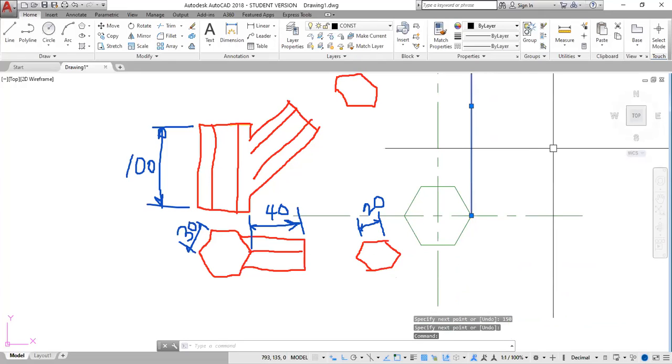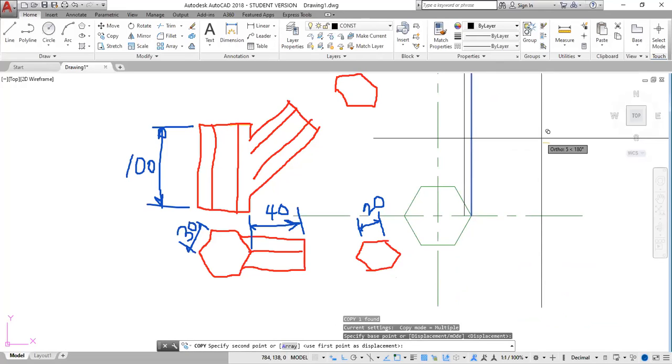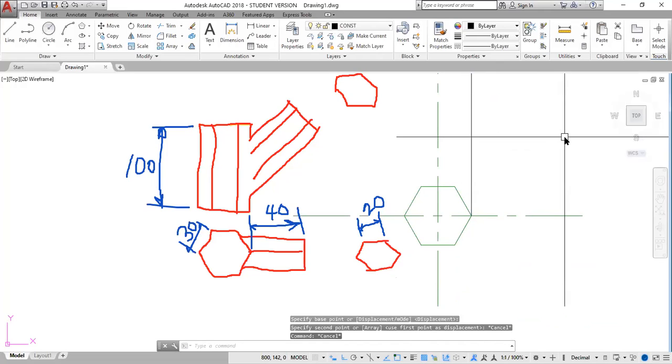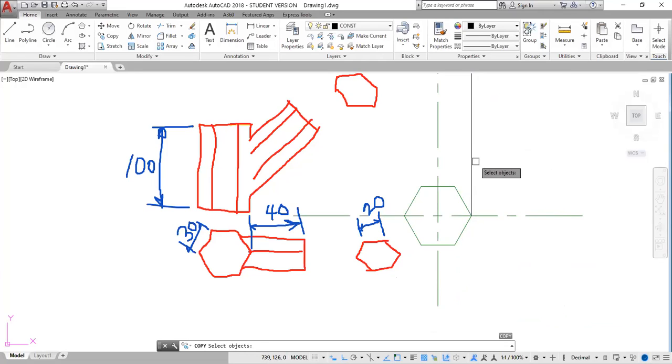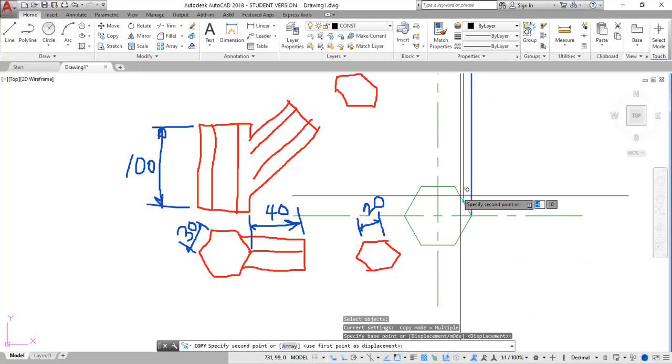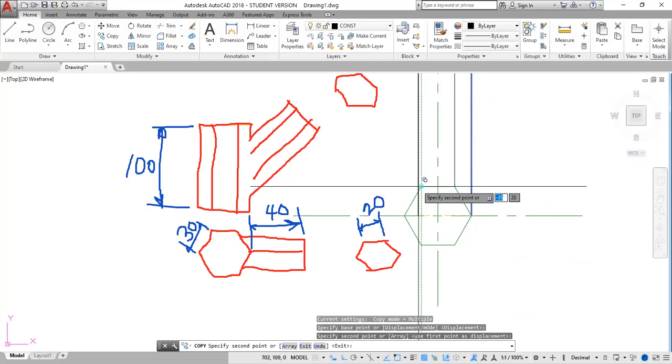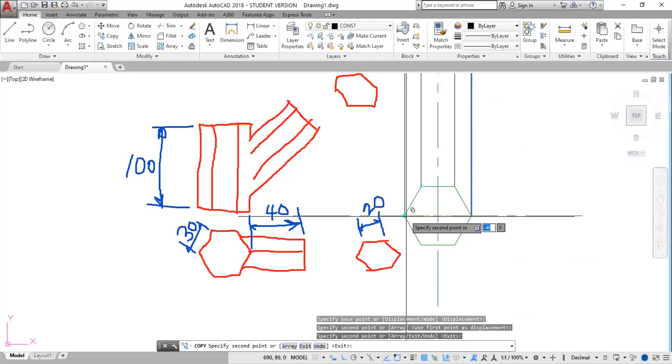Copy, select this, type CO for copy, enter. Select object to be copied, then enter. Base point is here, so I move that to all the corners, one here, one there.